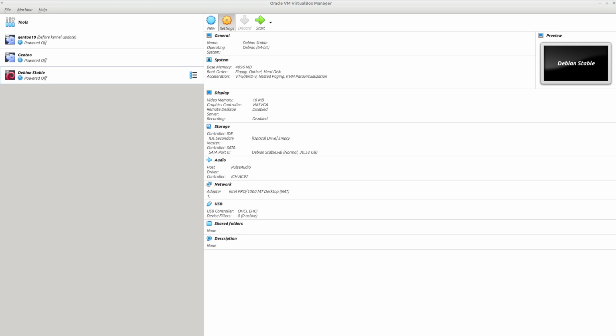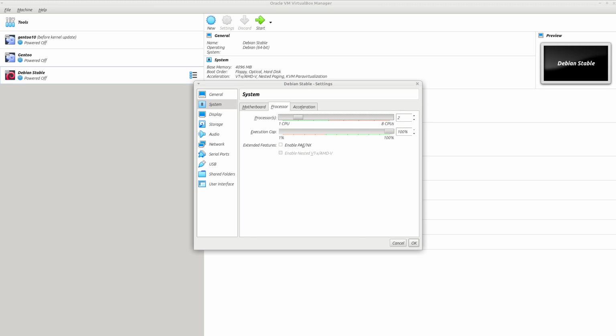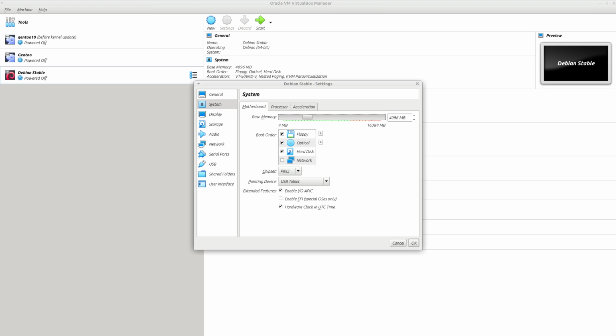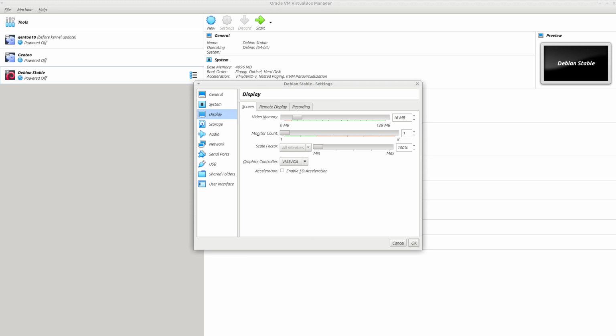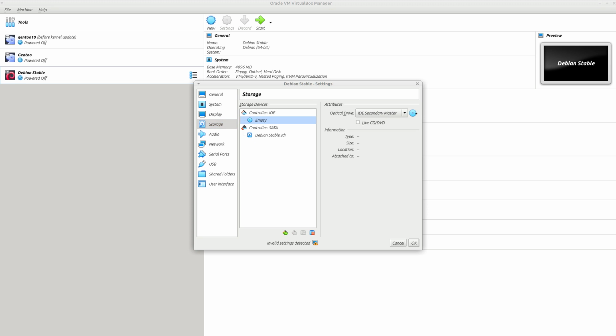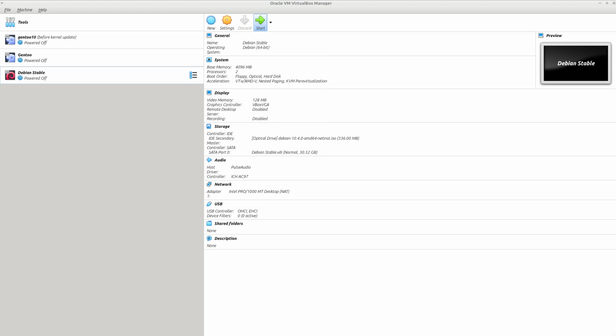All right, so we got that created, and I'm just gonna change a couple other things real quick. I'm going to do 2 CPU threads. Then on the display, crank up the video memory, and let's also change the graphics controller to VBoxVGA. And last but not least, let's add our ISO, Debian 10. All right, there we go. So now let's start this bad boy up.